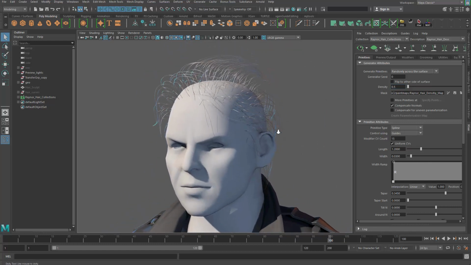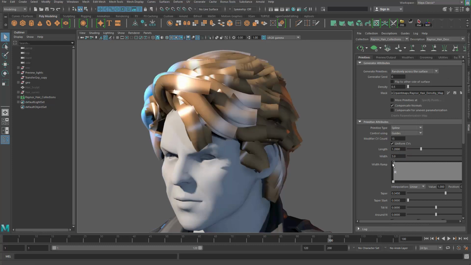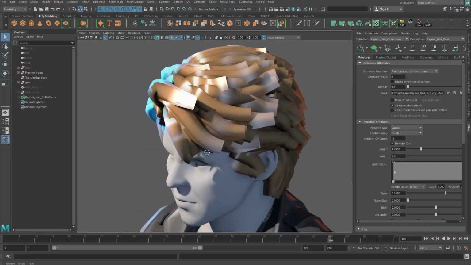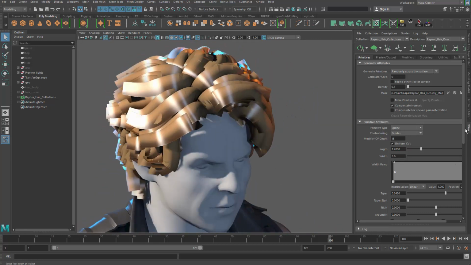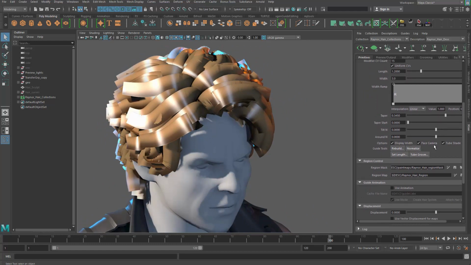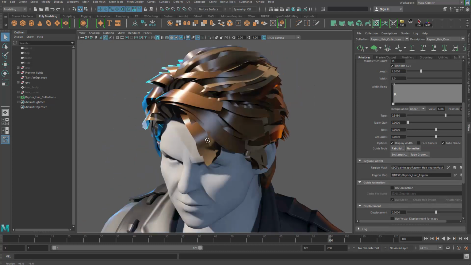Okay, so when you're done with the density, you can go for the width of the hair. Let's change that to 3 instead of 0.03, and you can see we now have a bunch of cards. They're facing us all the time. So what you have to do here is go to the options and change it to not face camera. Now you can see we have those cards.